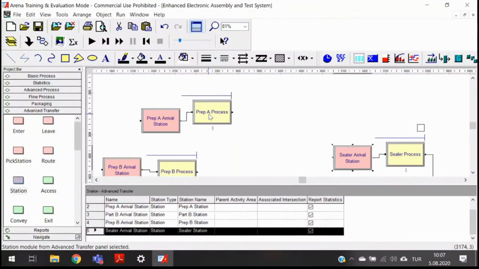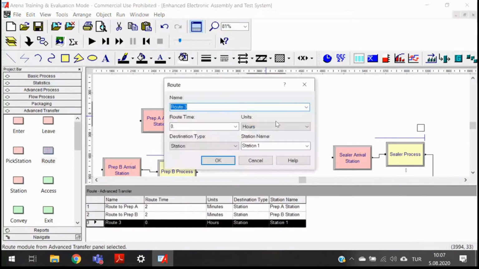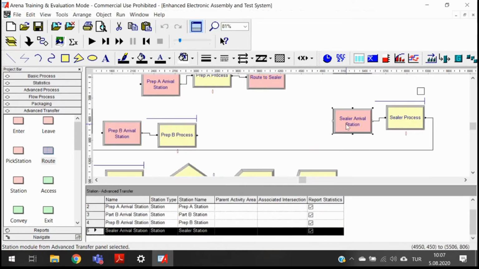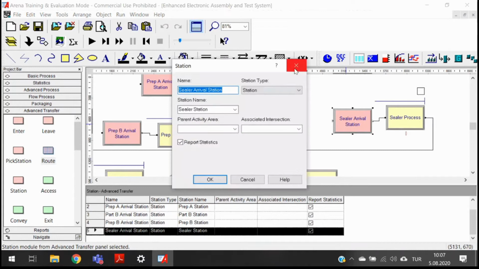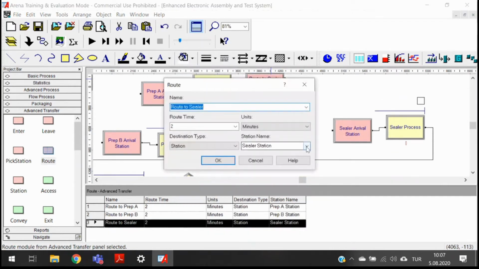Now, after prep A process, I am just going to add a route, and the name of this route is going to be route to sealer. And the route time is going to be, again, 2 minutes, and the destination is going to be which station? Now, you see, instead of writing here, when you select here, you will see the stations. So it is going to be the sealer station. Okay? So it is directed to the sealer station, which is here. So when you define a station name here, you will be able to see it in this drop-down list. So we have sealer station.